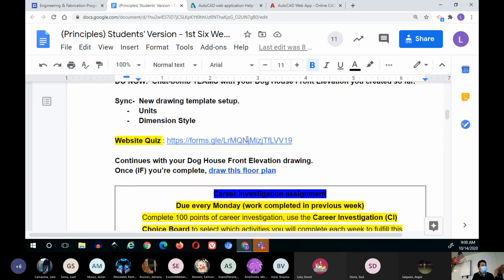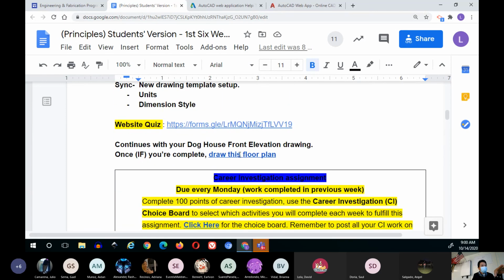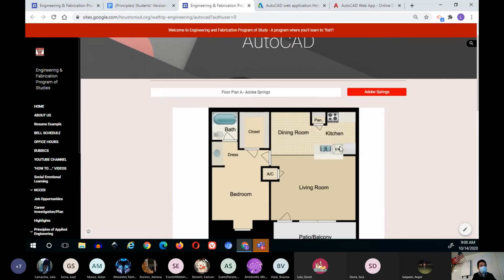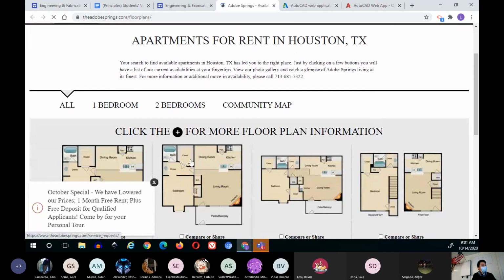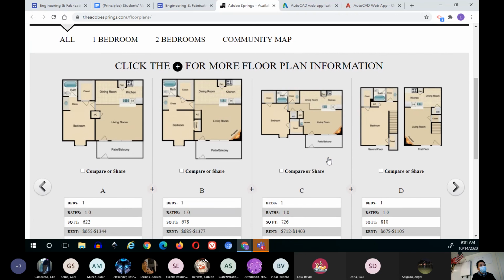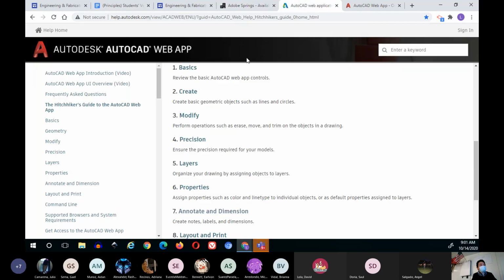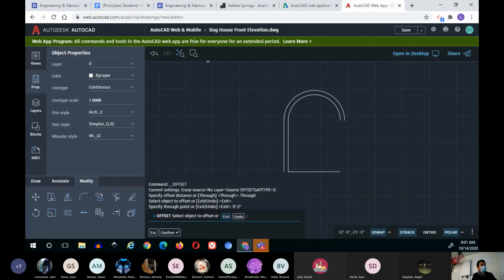Once you complete today's assignment, you're going to draw this floor plan right here. Don't worry about the kitchens, don't worry about the bath or the toilet, just worry about the outline of this house. I used to live in this apartment complex, and they have some floor plans here. So this is plan A that you're going to draw today. I challenge you to do that, and after you're done with that, you're welcome to try the others. We're going to try this first before we do the other drawings.